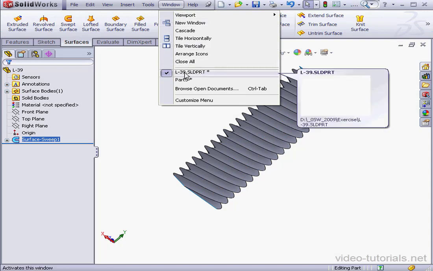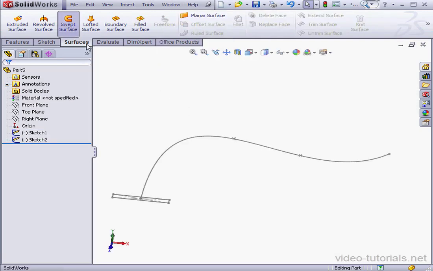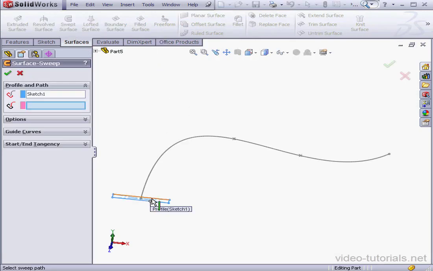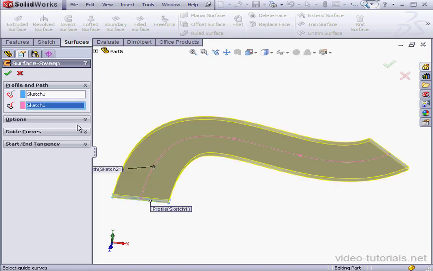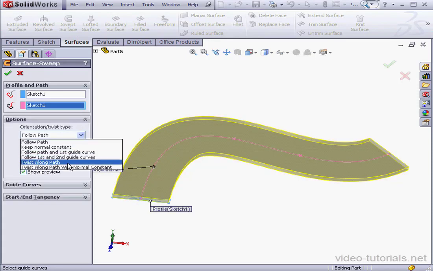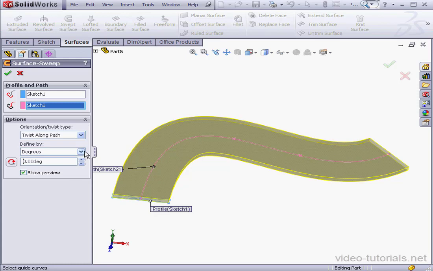I'm going to go to another part that I've created for this. Activate the Swept Surface tool, Profile, Path. For orientation, let's use the Twist Along Path option. Define by turns. Let's enter a value of 4.